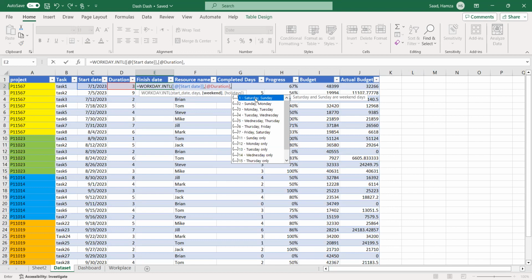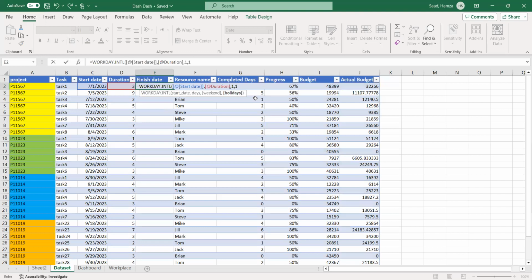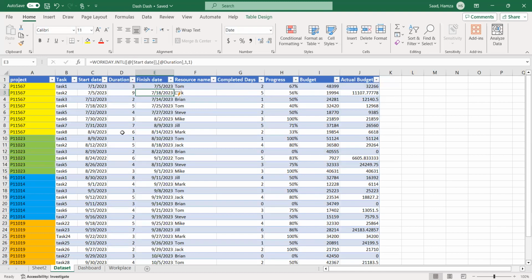Then I'm gonna select number one. After that, it's gonna ask me how many holidays you have in this time. I'm gonna say only one holiday. Then I'm gonna hit enter. Now my finish date has been calculated with respect to the off days in my system.